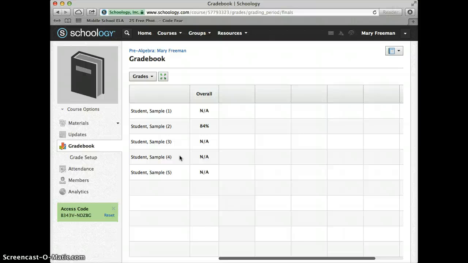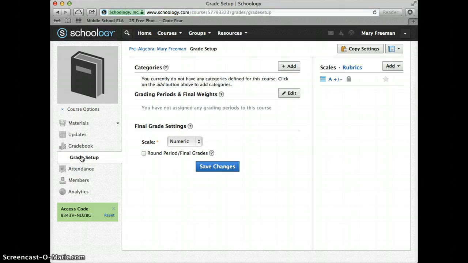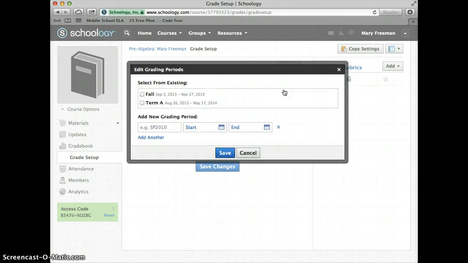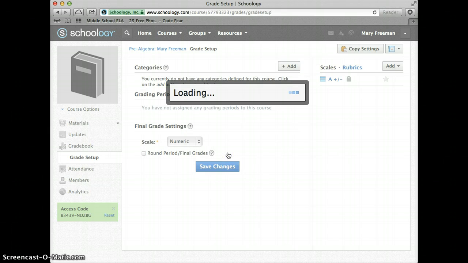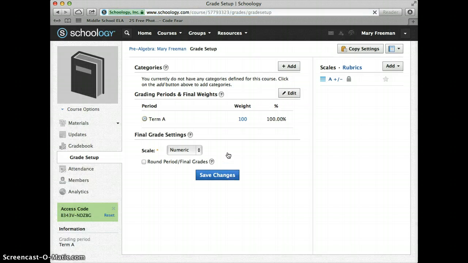So anyways, once you're here, you want to click on grade setup over here to the left hand side. Click on that, and then you'll see it says grading periods and final weights right here. Go ahead and click on edit, and then click term A. Do not click fall, click term A, and then hit save. And then that will assign that term A grading period to your class.